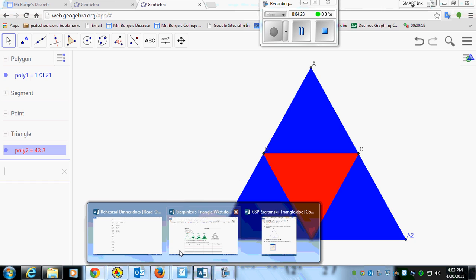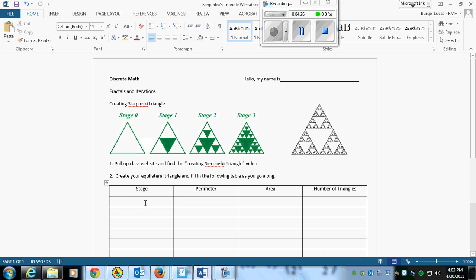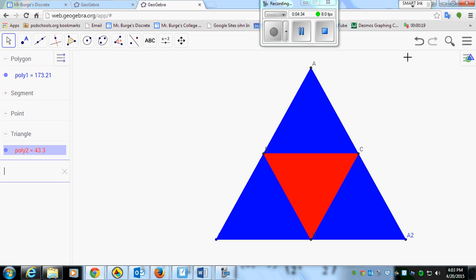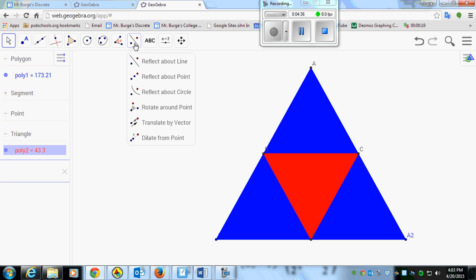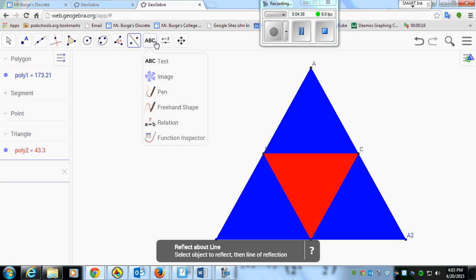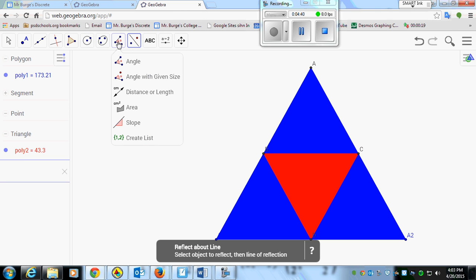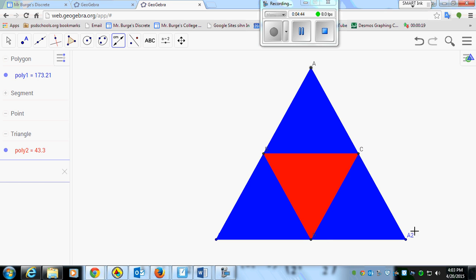So as I'm filling out my handout here, stage 0, I can find my area. It's 1 triangle. And my perimeter, I can use the measuring tool over here, which is right here, distance and length, and I can say, all right, from A to A2, that was 20. So if I had 3 sides, my perimeter is 3 times 20, and I'd get 60.